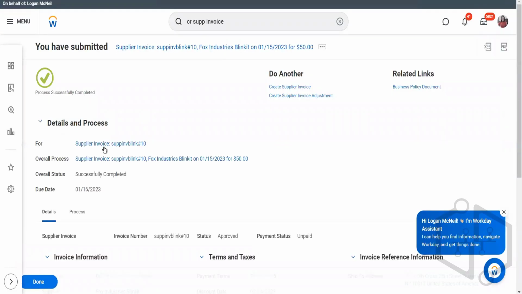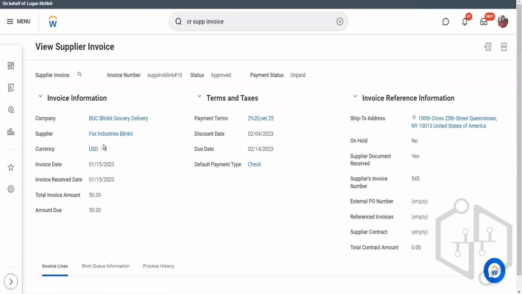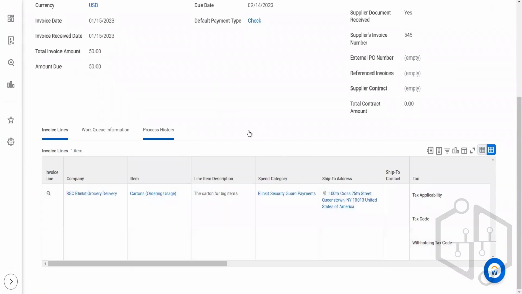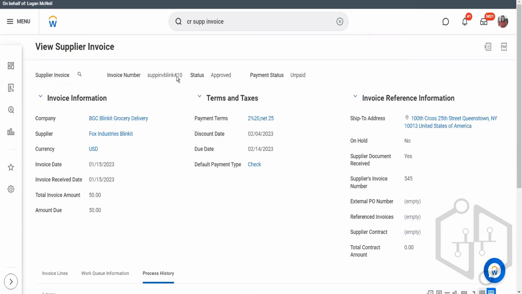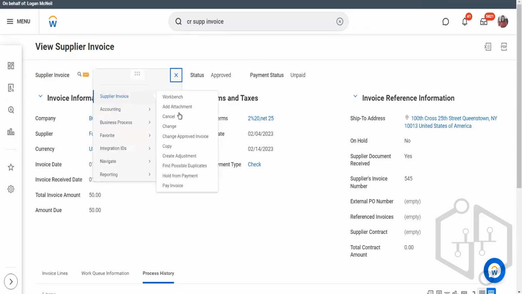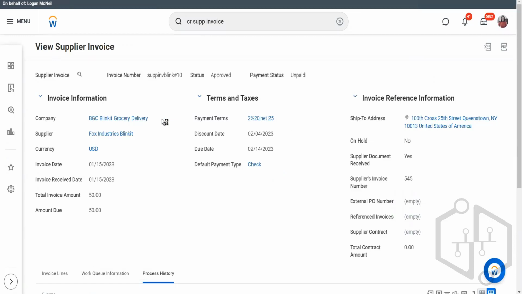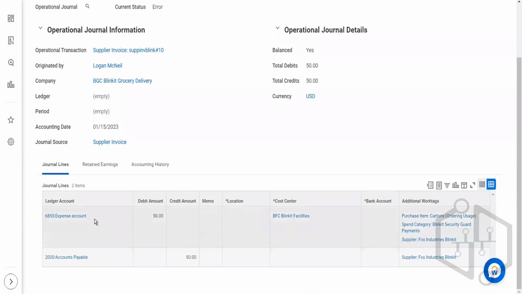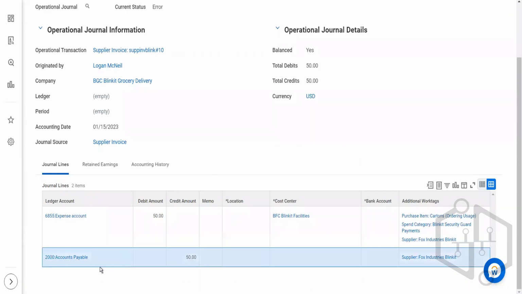Yeah, see, some issue was there with that account. Great. So finally, we have our invoice here. And it's unpaid right now because we just created it and there was only one step. So it got approved also, which is good. You look at the process history. This is what it is. And if you look at the accounting here, okay, so it has the expense account and accounts payable here.